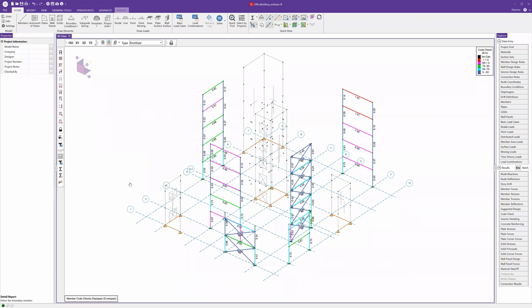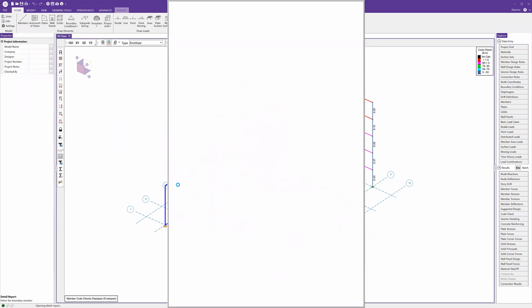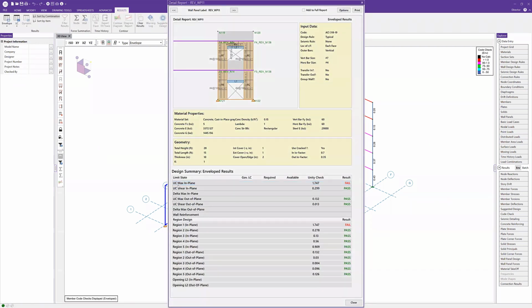The last thing I want to look at, though, is I'm going to open the detail report in this particular wall panel. I do have a failure in this wall panel. It's because I added this opening on the second floor. I'm not overly surprised by that because I didn't make any changes to that.